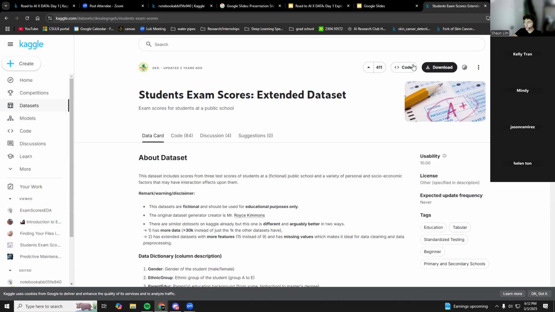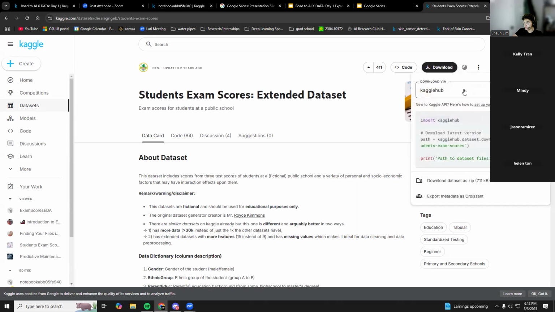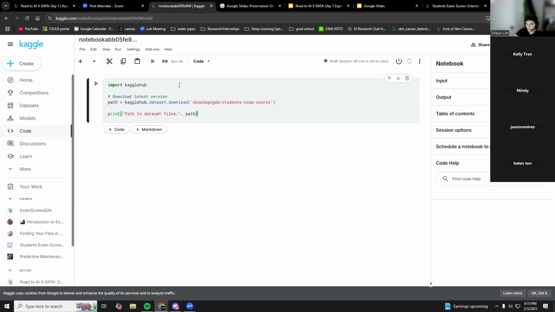The way we're going to want to import this data set today is I want you to hit this download button, and then you should see Download via Kaggle Hub. I want you to copy this and paste it inside of your notebook. It should be the first line in your notebook. Just do that really quickly.